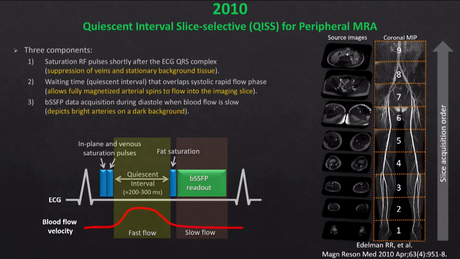KISS technique, developed from my own group, is a pretty simple concept. It's basically you do gated 2D images acquired during diastole and apply an in-plane presaturation pulse to get rid of the background, and you can get some very nice images in about 5 to 10 minutes, covering the whole peripheral artery system. So that's become pretty routine. It's actually a product on some vendors, and we use it pretty routinely.